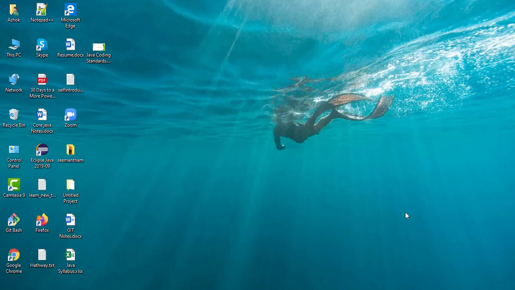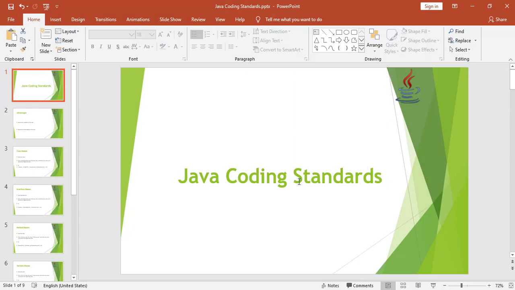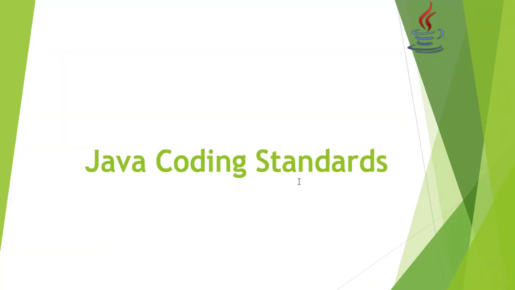In this session, we are going to understand what the Java coding standards are and what rules we have to follow. Now, in the last session, we understood what identifiers are and what rules we have to follow while writing identifiers. So, in this session, we would like to understand the Java coding standards and how we write class names, method names, variable names, package names, and more.